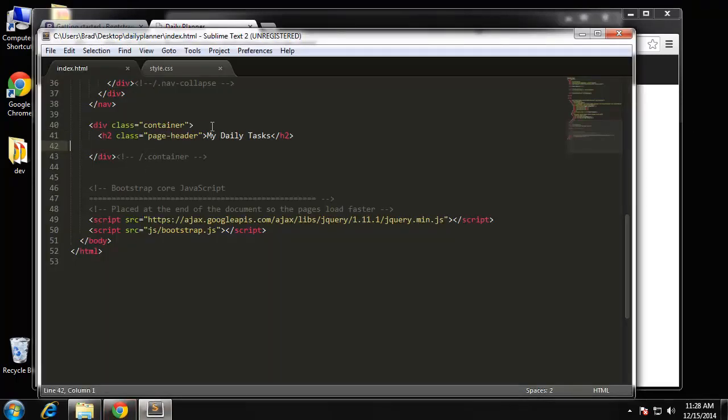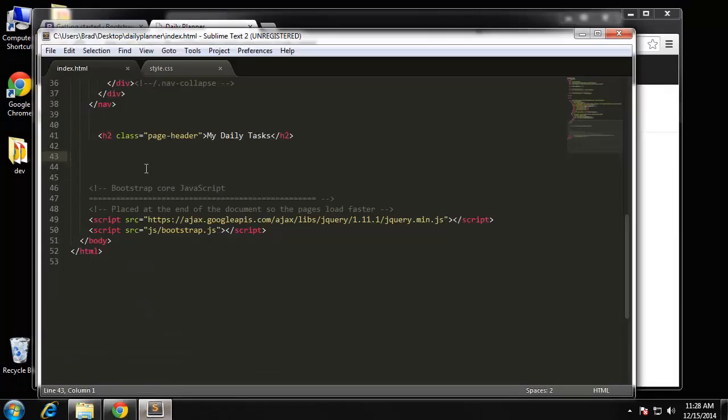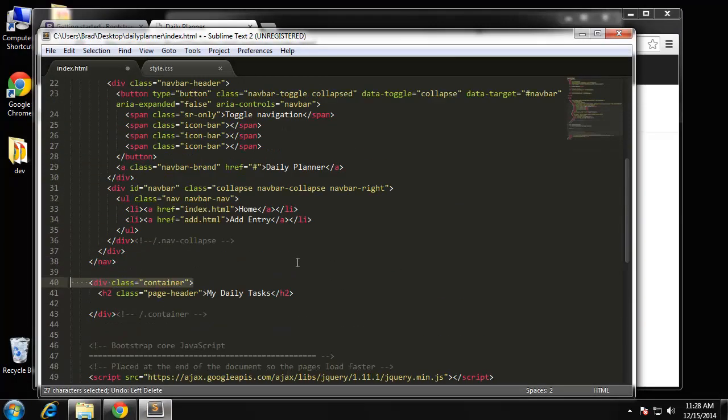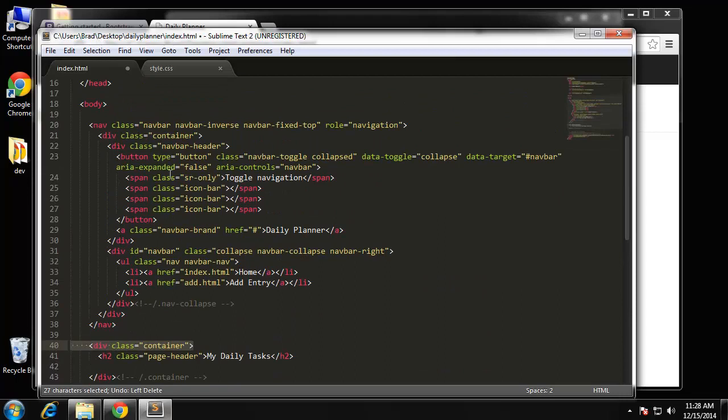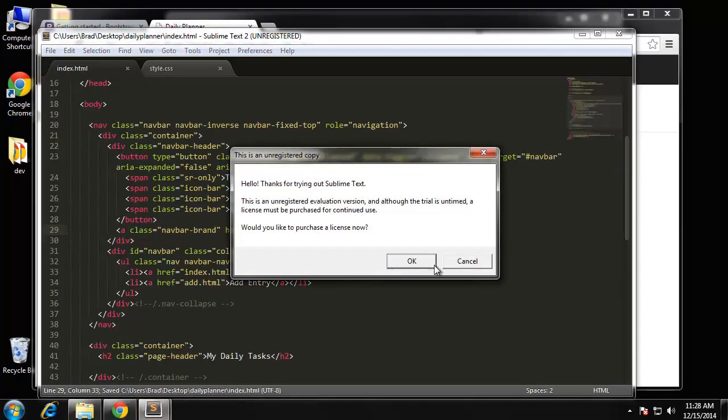If we were to remove that container that's wrapped around it, it's just going to be on the edge of the browser, which doesn't look very good. So whenever you want to center content like that and you're using Bootstrap, you just want to wrap it in a container. Even the navbar has a container, because from here to here is the container. If you were to remove it, then this would be over here like this, and we don't want that. So let's just save that.